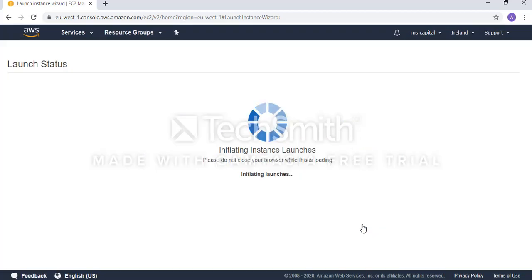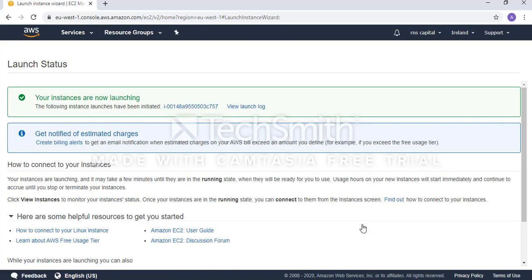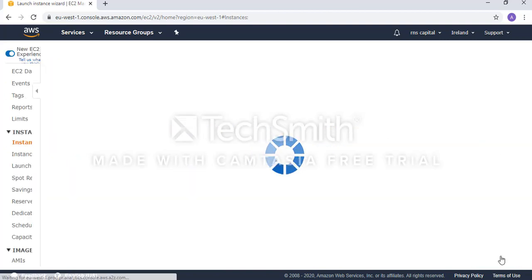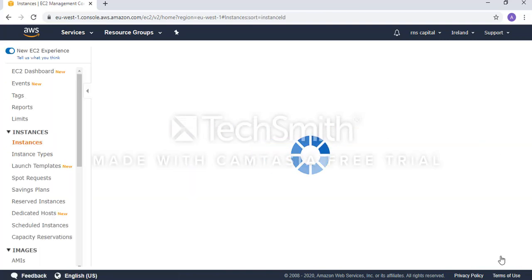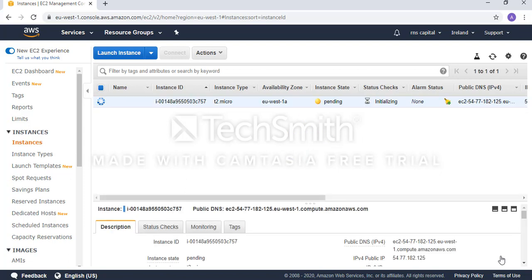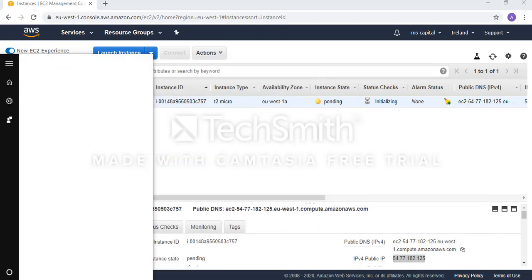Okay, that's it. So we have created the instance. Now I go to view instances. I copy the public IP address. Okay, and then I go to PuTTY.